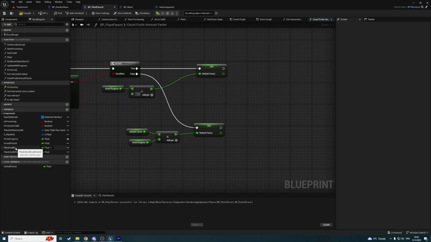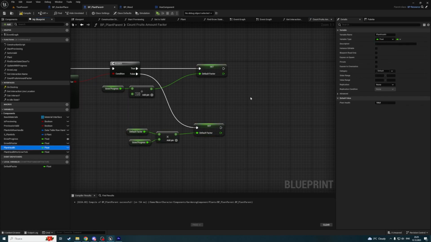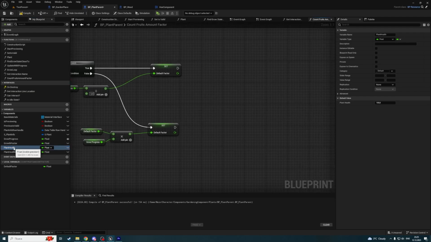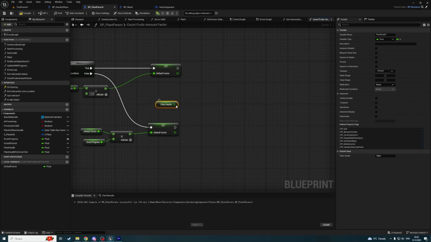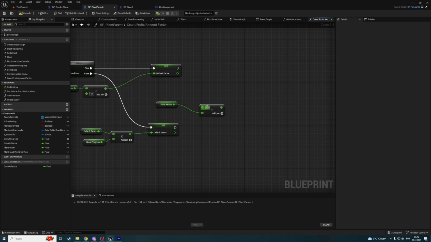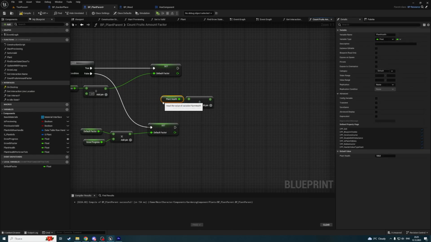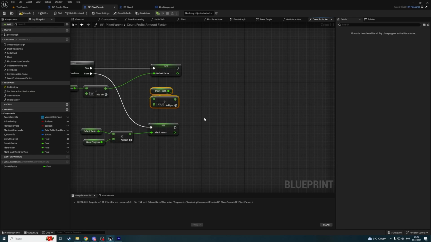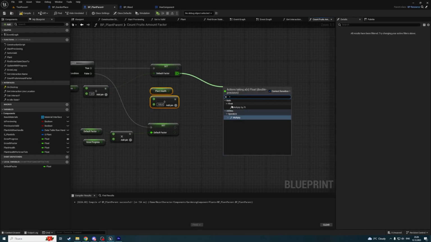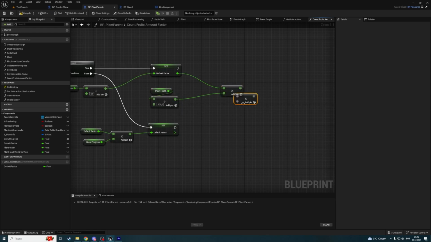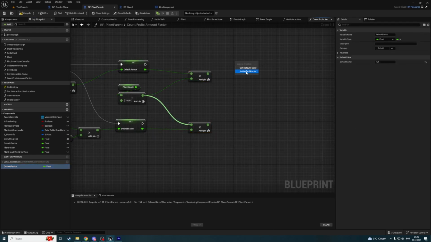Now, we need to change this factor depending on health. It is much simpler, so we will just count plant health factor. So we'll get plant health, divide by 100. 100 is the maximum health of a plant. And we will receive some value between 0 and 1 about how much health is remaining. And we just multiply default factor by it. That's how it works, and let's set default factor to this value.